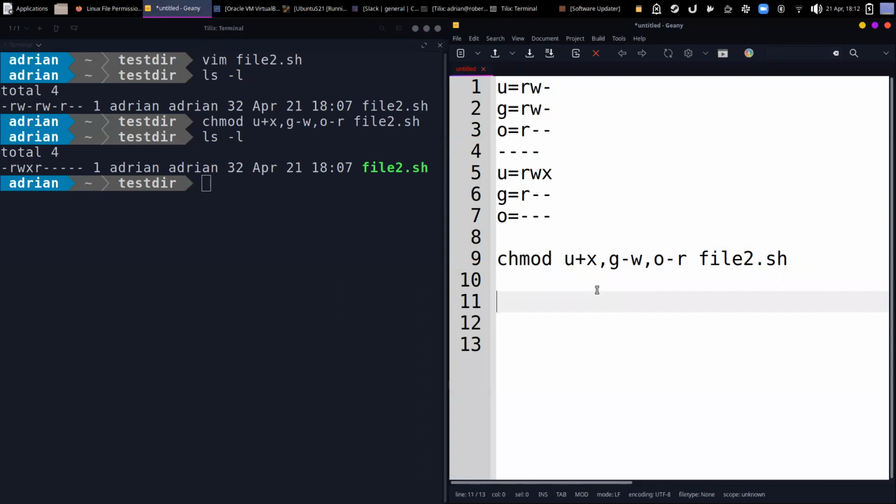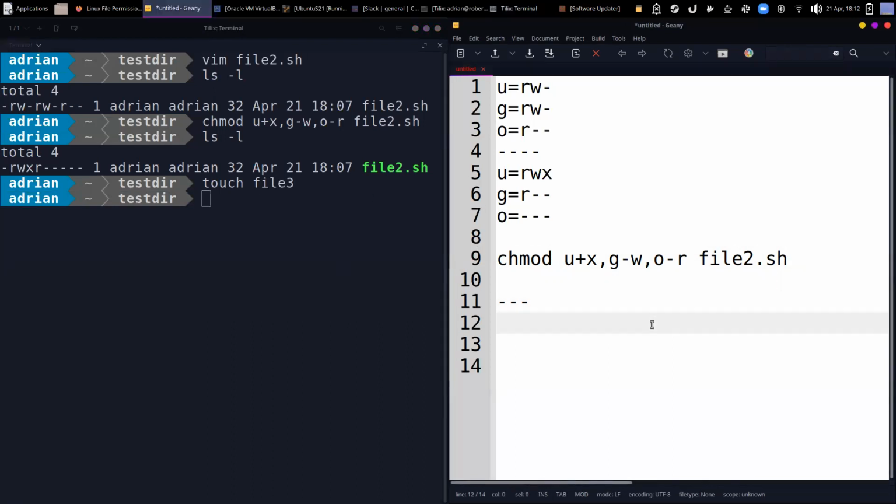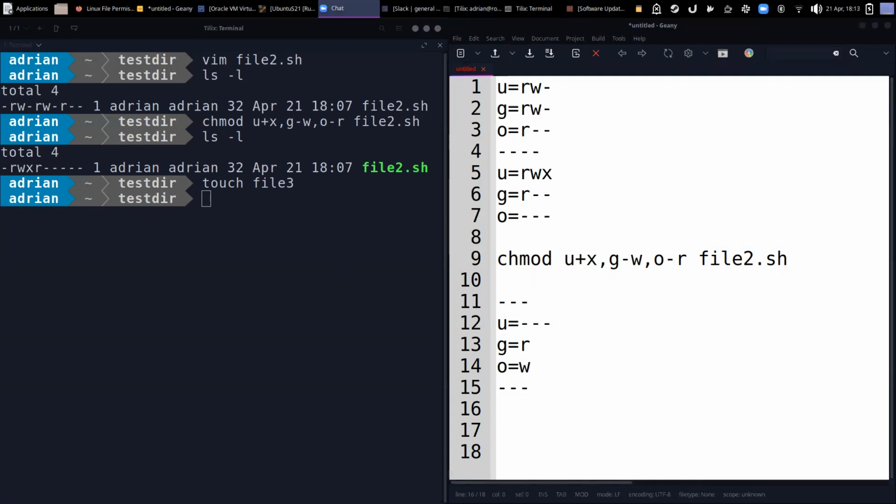Now I'm going to give you a particular test. Let's practice a little bit. I'm going to create a file, and I want you to write the following information for that file. I want the user to have no permissions at all. I want the group to have only read permission, and I want others to have write permission. Type your answers in the chat of Zoom.